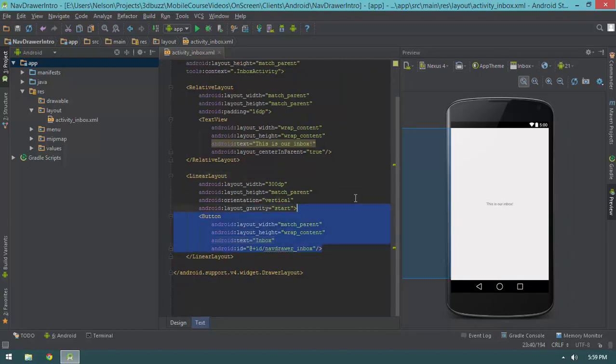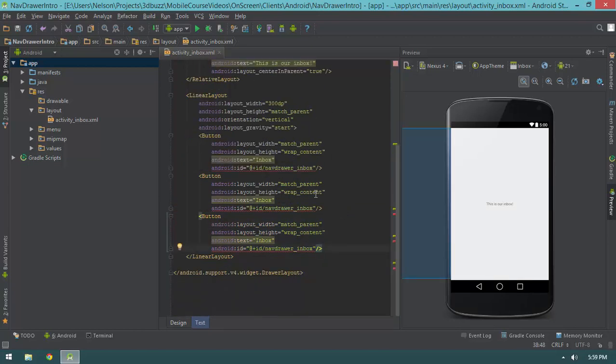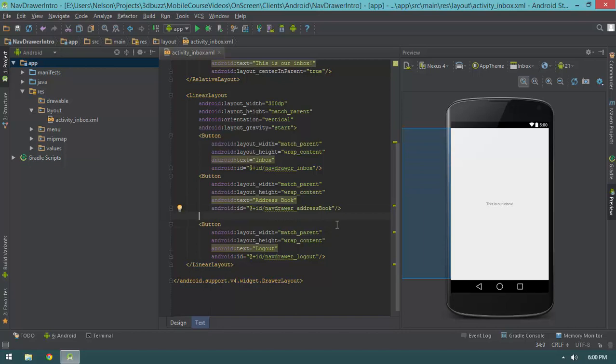Okay, let's go ahead and complete our navigation drawer. What I'm going to do is take this button, Control-C, Control-V, and Control-V. So I'm going to get 3 copies of this button. Then I'm going to have the second button say something like contacts or address book, and I'm going to give it an ID of address book. Then for the last button, I'm going to say text equals logout, and I'm going to give it an ID of logout.